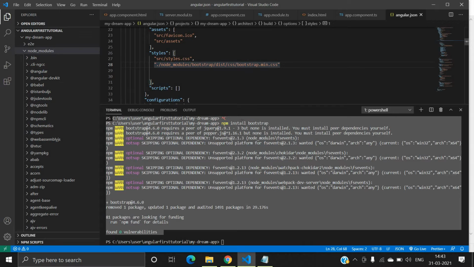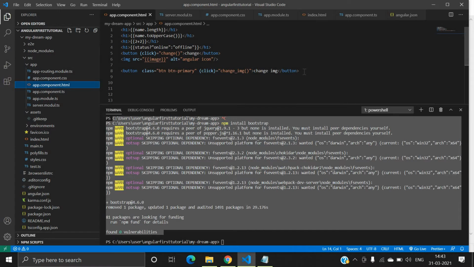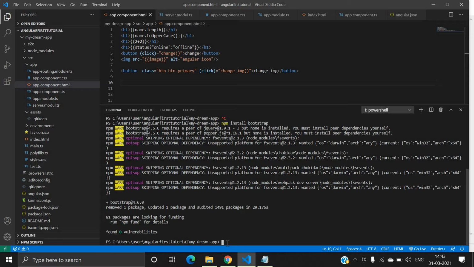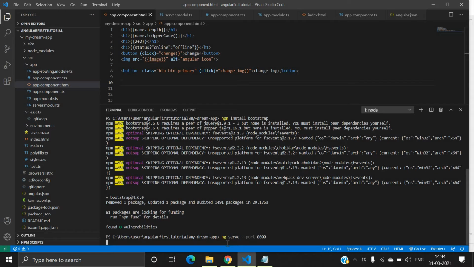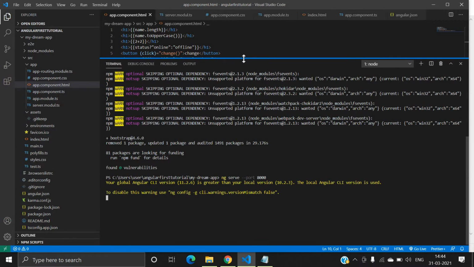I will save, and again I will check with the help of a button. I have already created one button. Let me save again. Now let me compile this project on port 8000. So my project is compiling on port 8000. It will take some time, so don't worry.